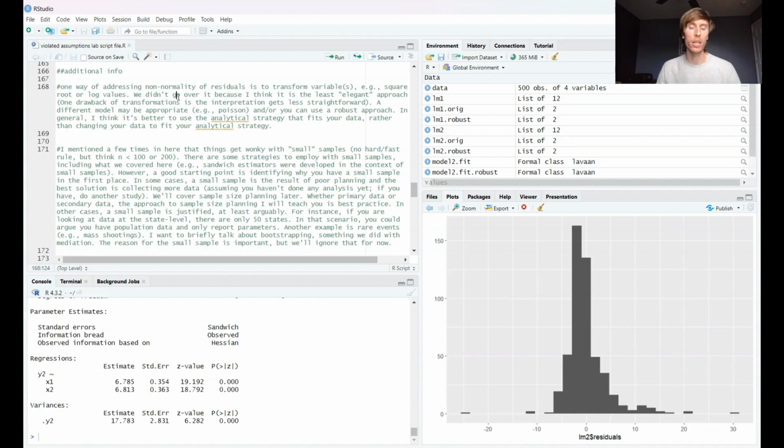And you'll still see this every once in a while, but generally I would encourage you to avoid doing this, mainly for the broad reason that I think it's the least elegant, the most inelegant approach. And one basic drawback can be the interpretation. For example, if you do a log transformation of your dependent variable, it gets a little bit weird to try to interpret that.